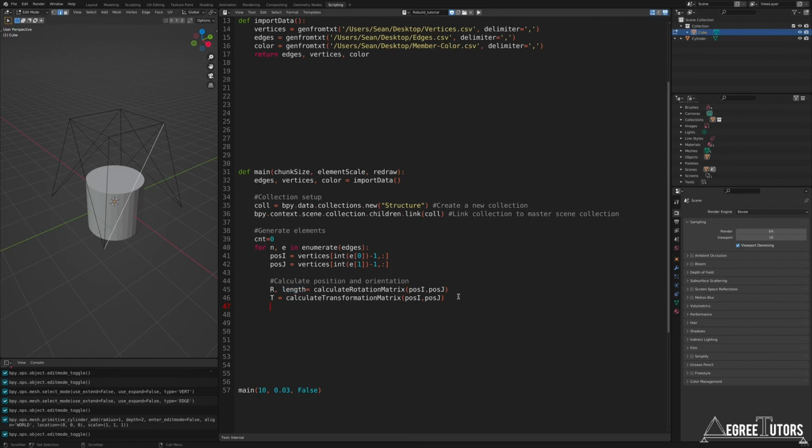So I'm going to take the rotation matrix and the translation matrix and multiply those together, and that's going to give me the 4x4 transformation matrix of my element that encodes the orientation and translation of the element. Okay, so now that we have the transformation matrix for our element, we want to actually generate the element and move it.